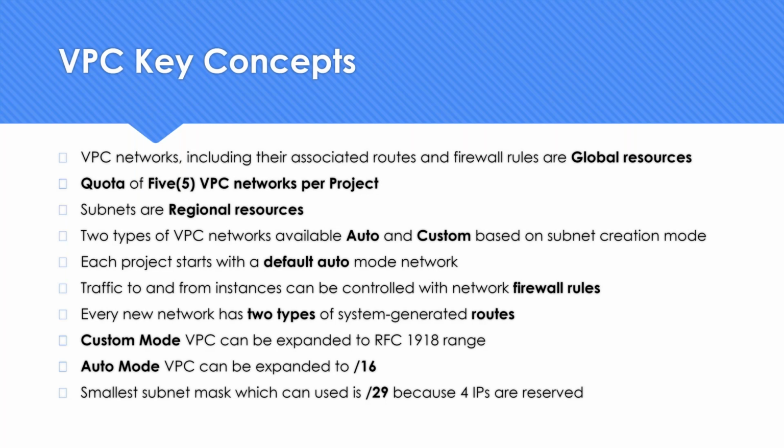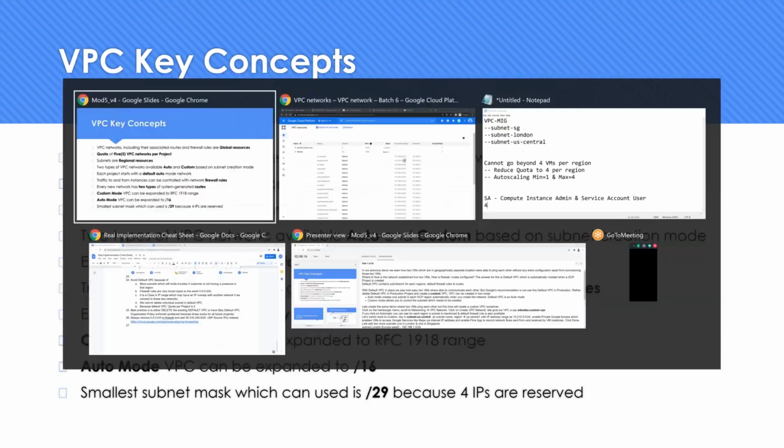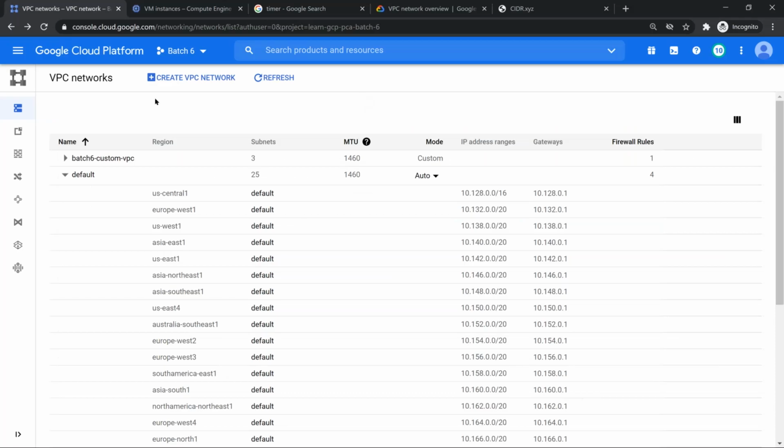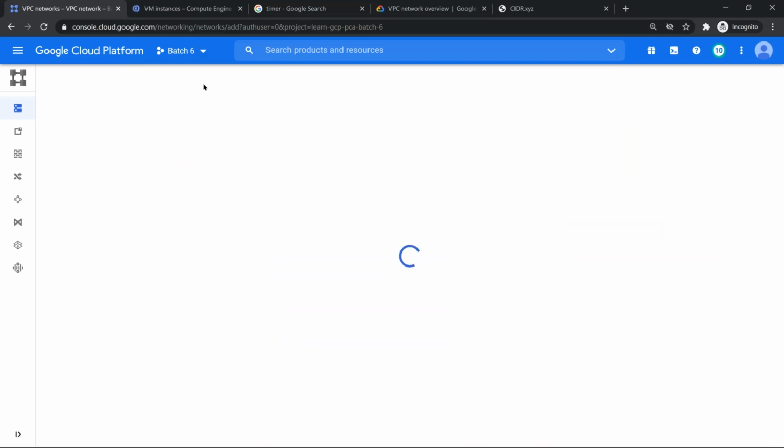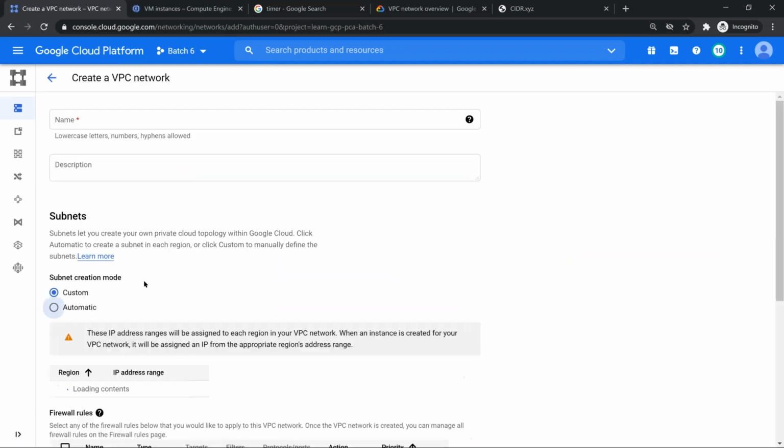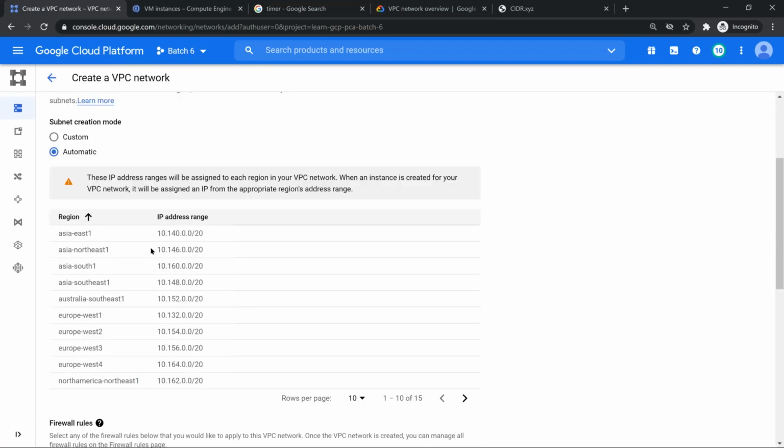In auto mode, you cannot create your IP itself. So when I create a VPC and put it in automatic, the IPs are always fixed. You don't have that luxury of putting your own address. So it is going to be fixed. So you cannot do that.